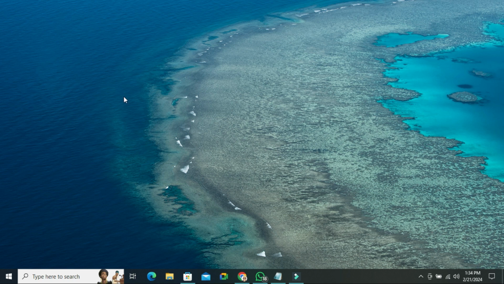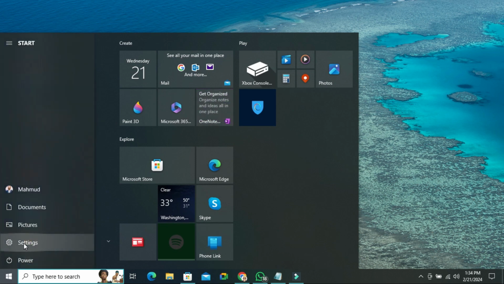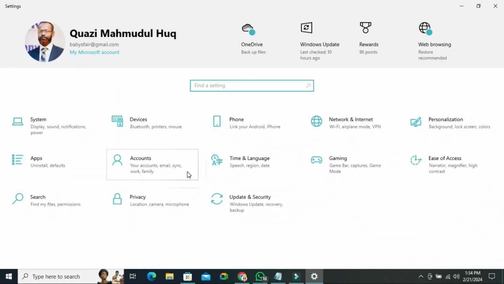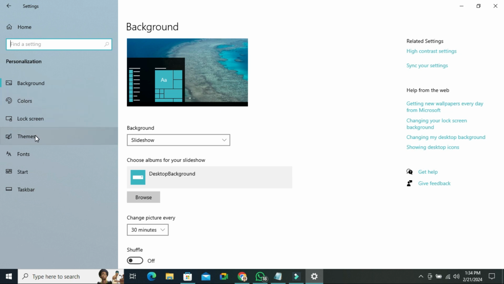To delete a custom installed theme on a Windows 10 computer, click on the Start menu, click on the Settings icon. Now click on Personalization. In the left pane, you will find Themes. Click on Themes.